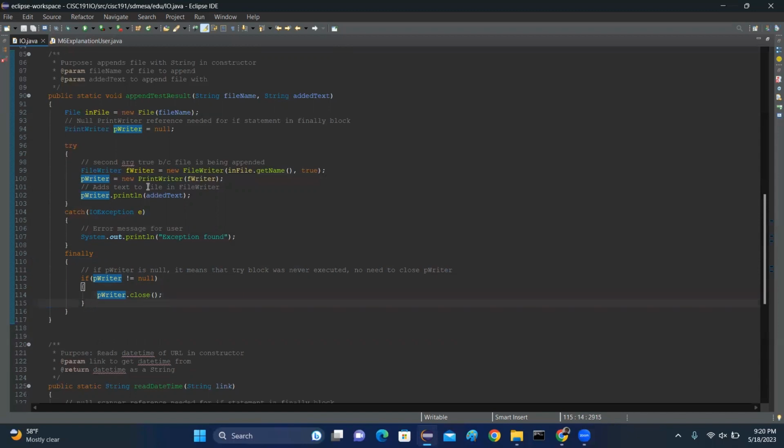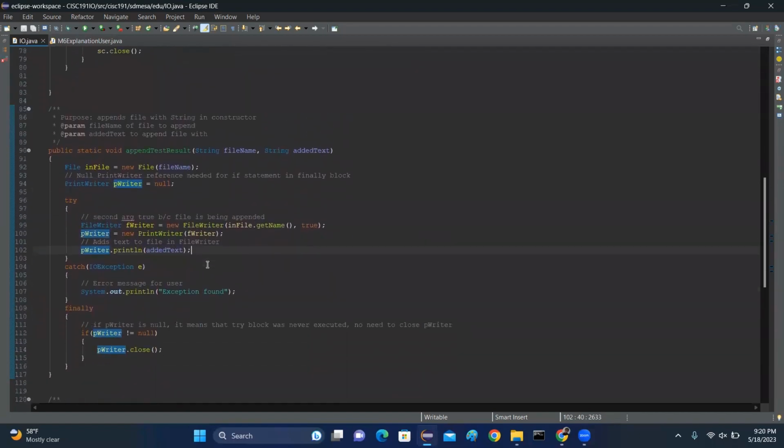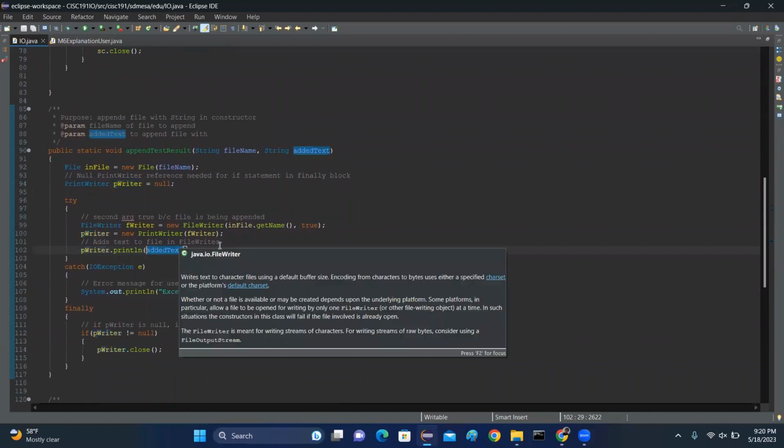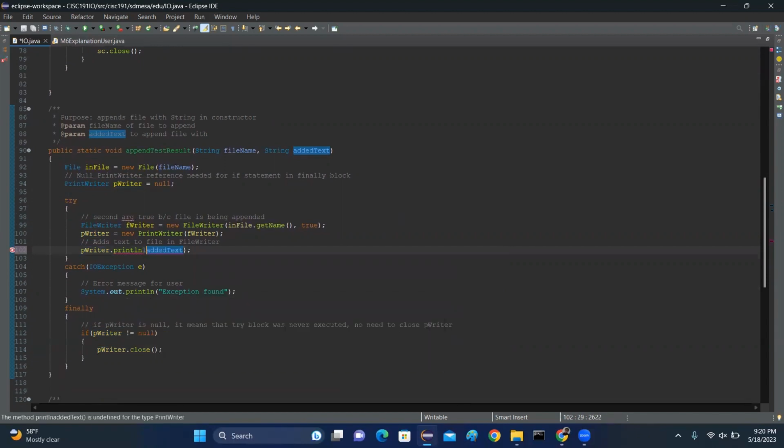But if the try block does run, then the print writer has to be closed, just like the scanner did. And this doesn't have to be a string. Obviously, as we know, the println method can also use an integer. If I just wanted to throw one in here, it would do the same thing. So it's all about what you put in the actual parameter.